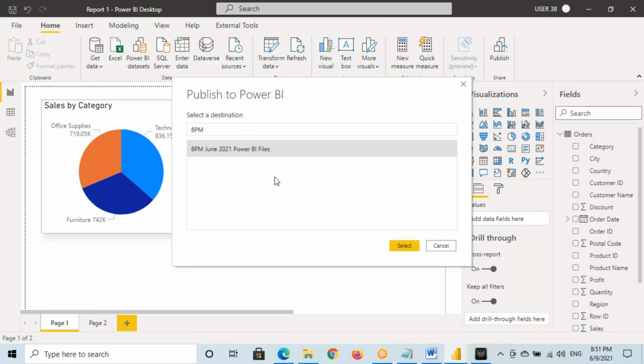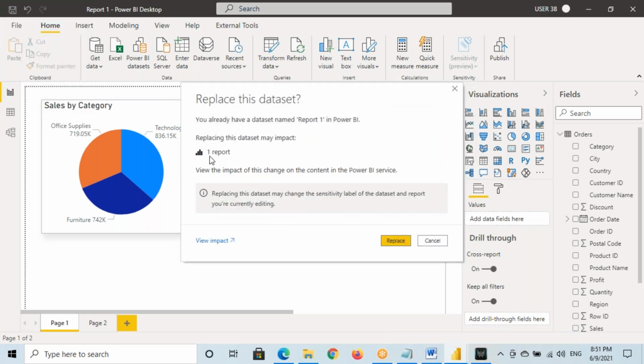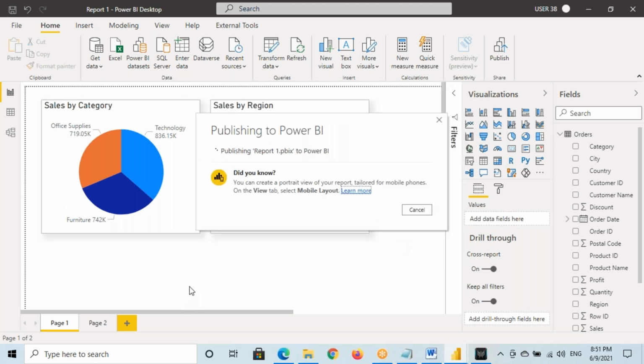June 2021 Power BI files. It will ask, do you want to replace the report? Already there is a report with the name report 1. So you are trying to publish the same name. Do you want to replace? Yes, replace. When you replace, the changes will get here.